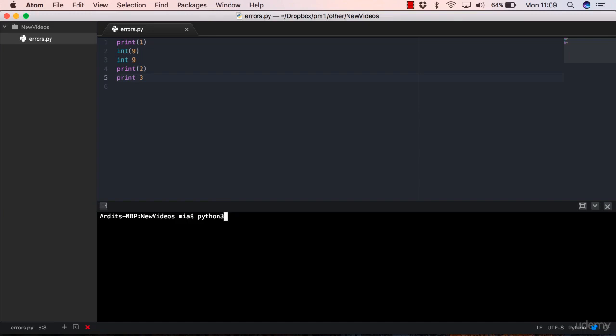On Mac you can call Python 3 with the python3 command. On Windows you can just call python, or whatever command you are using. You can also use any editor that you like. errors.py is the name I gave to the script. Execute. So this is now an example of a syntax error, and this is the entire body of the error message.